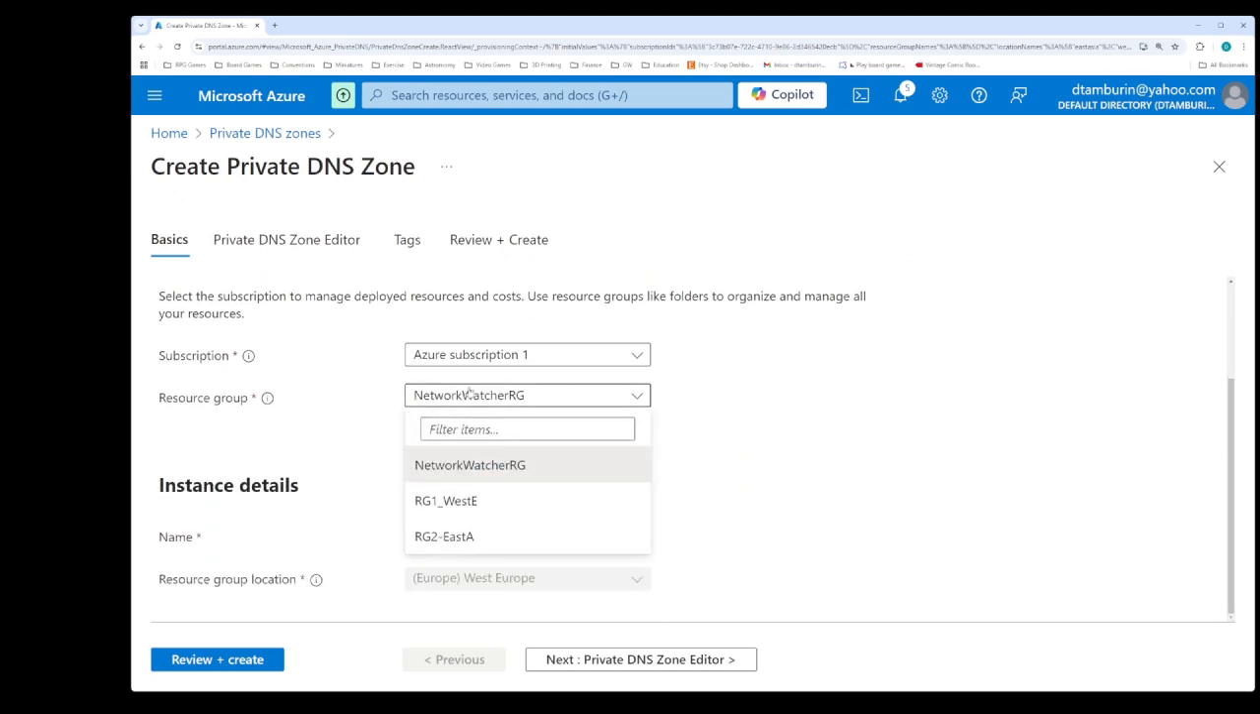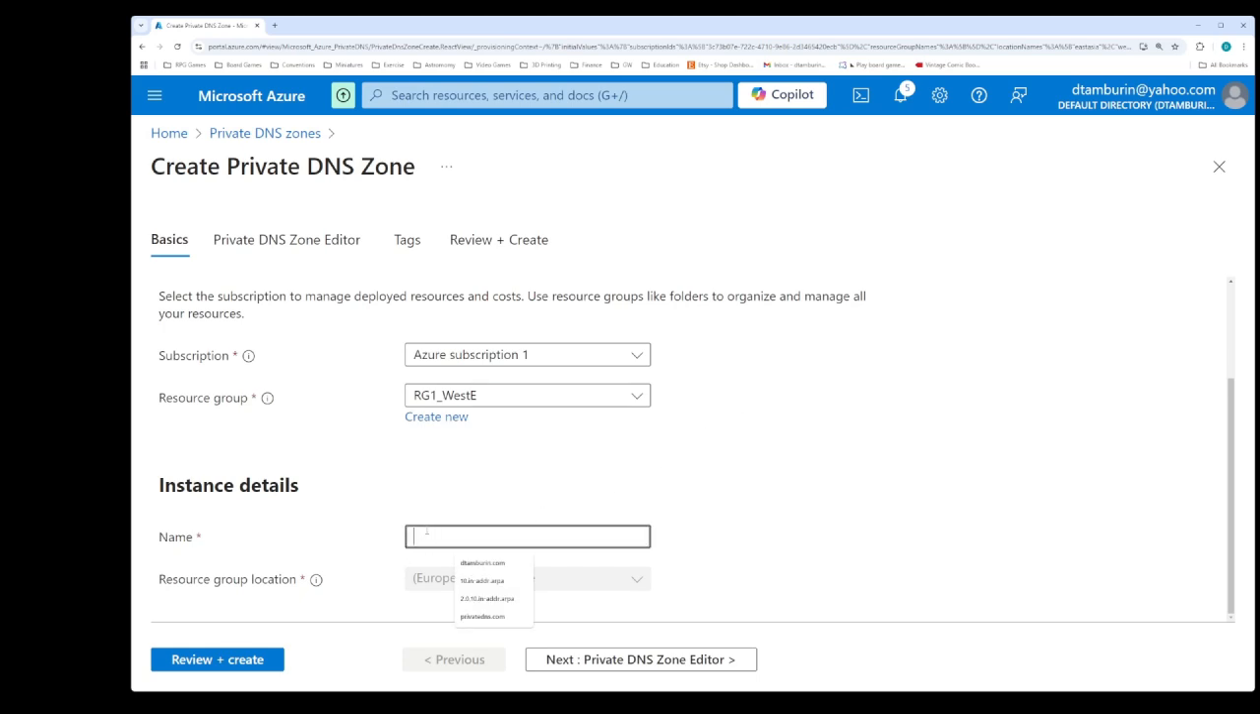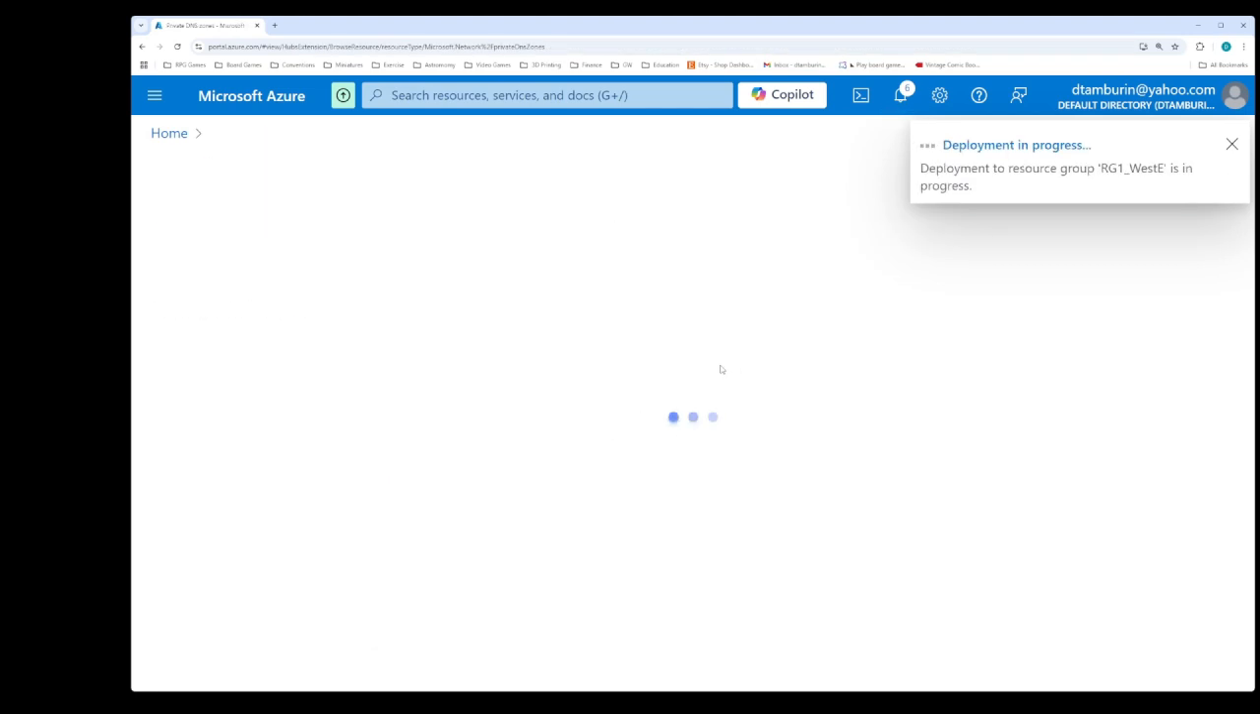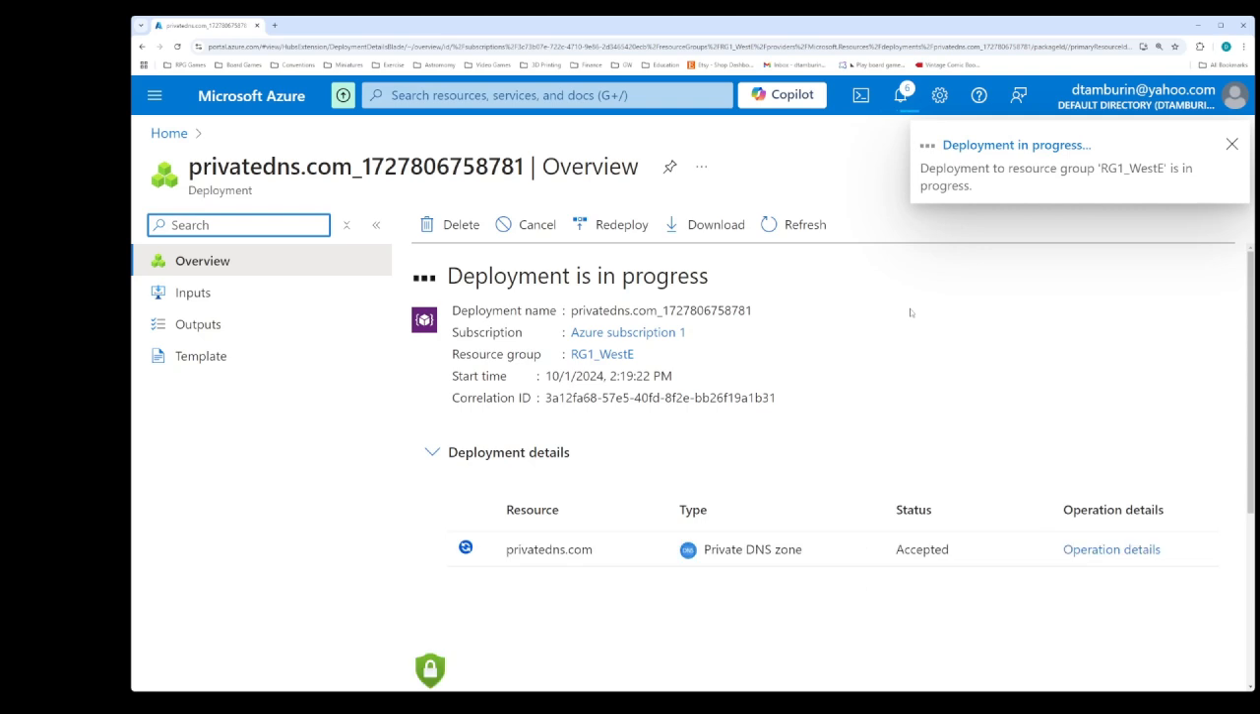It doesn't matter what resource group we put it in, but we'll put it in my resource group 1 in West Europe. And we'll name it, and then you have to come up with a DNS name. Anything. We're just going to do PrivatesDNS.com, and we're going to go to review and create. I'm going to hit that in there. Wait on that.